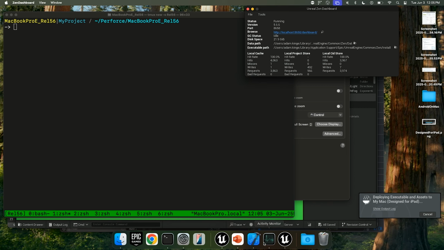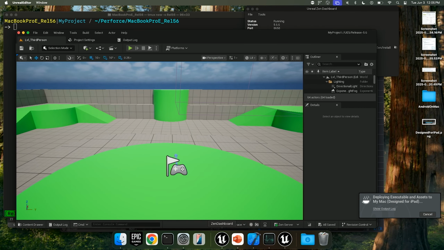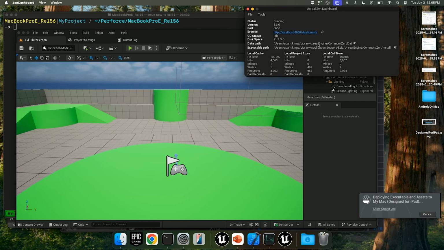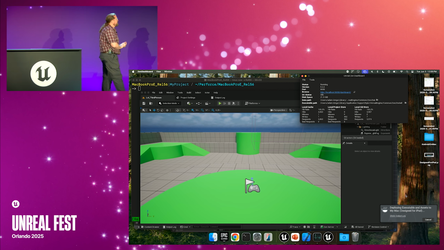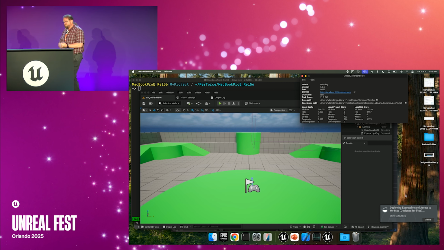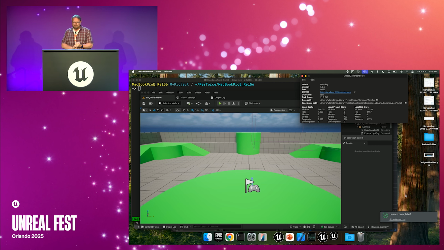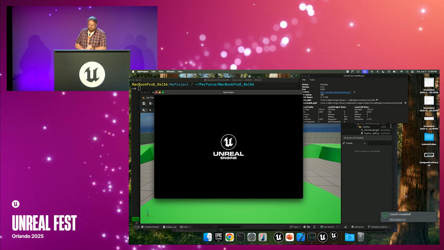That's not letting me click on it. Okay, is that actual backup? All right, so that's up. It's still deploying to the design for iPad. I should have turned off the iPad settings so you could see it as an iPhone. And it will connect. Launch complete, starts up.